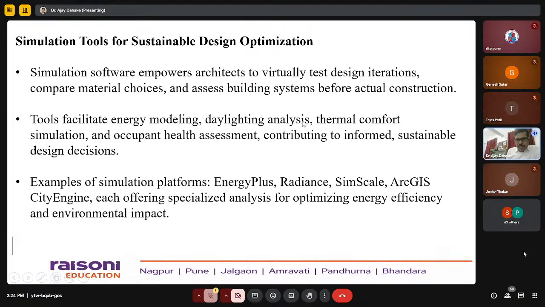Examples of simulation platforms: EnergyPlus, Radiance. You can check after this lecture. I will send this to Sonali madam so that you can check one by one. EnergyPlus, IES, Radiance, SimScale, ArcGIS, which you know, CityEngine, each offering specialized analysis for optimizing energy efficiency and environmental impact.